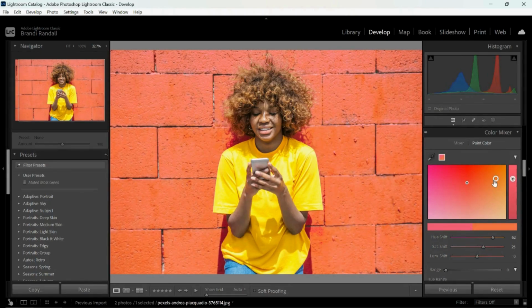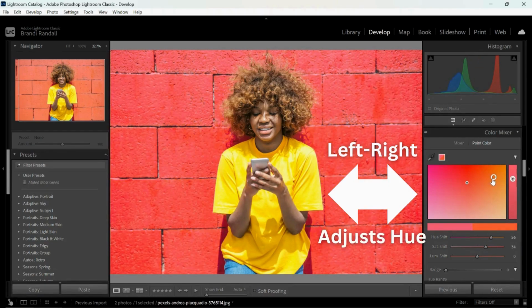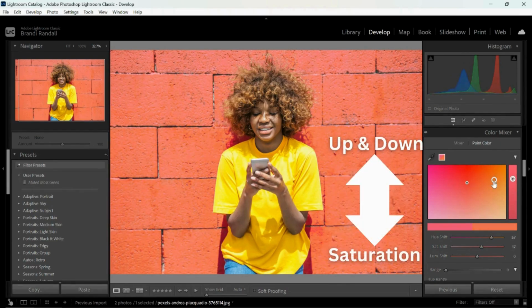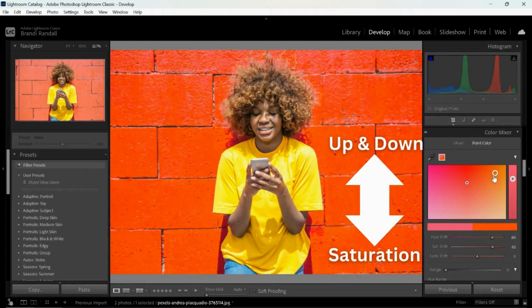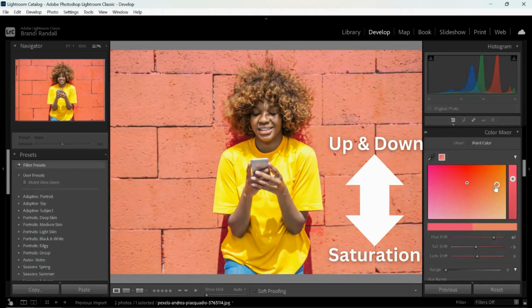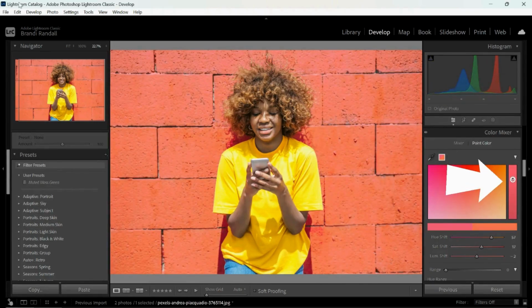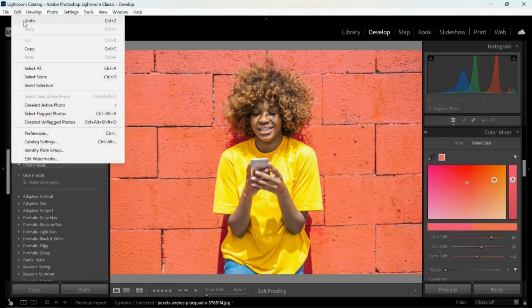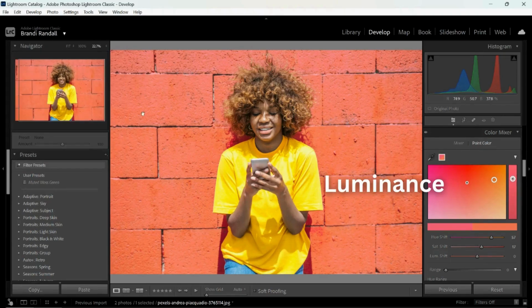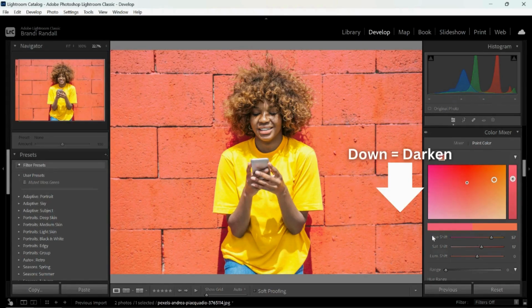You don't have to use both, because they both control the same thing. Let me explain further. By moving or dragging left or right, this is how we alter the hue. By moving or dragging up and down, this is how we alter the saturation. And then lastly, this section right here on the right hand side is how we alter the luminance. To go down is to darken, and to go up is to lighten the luminance.